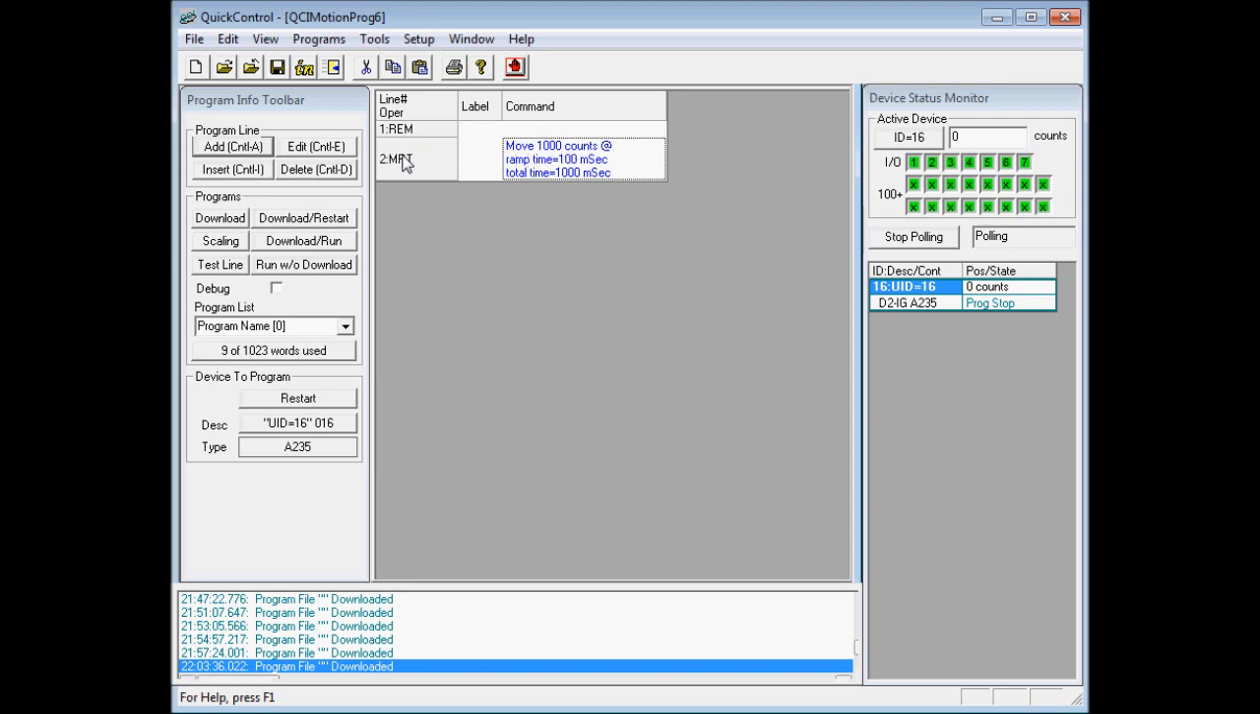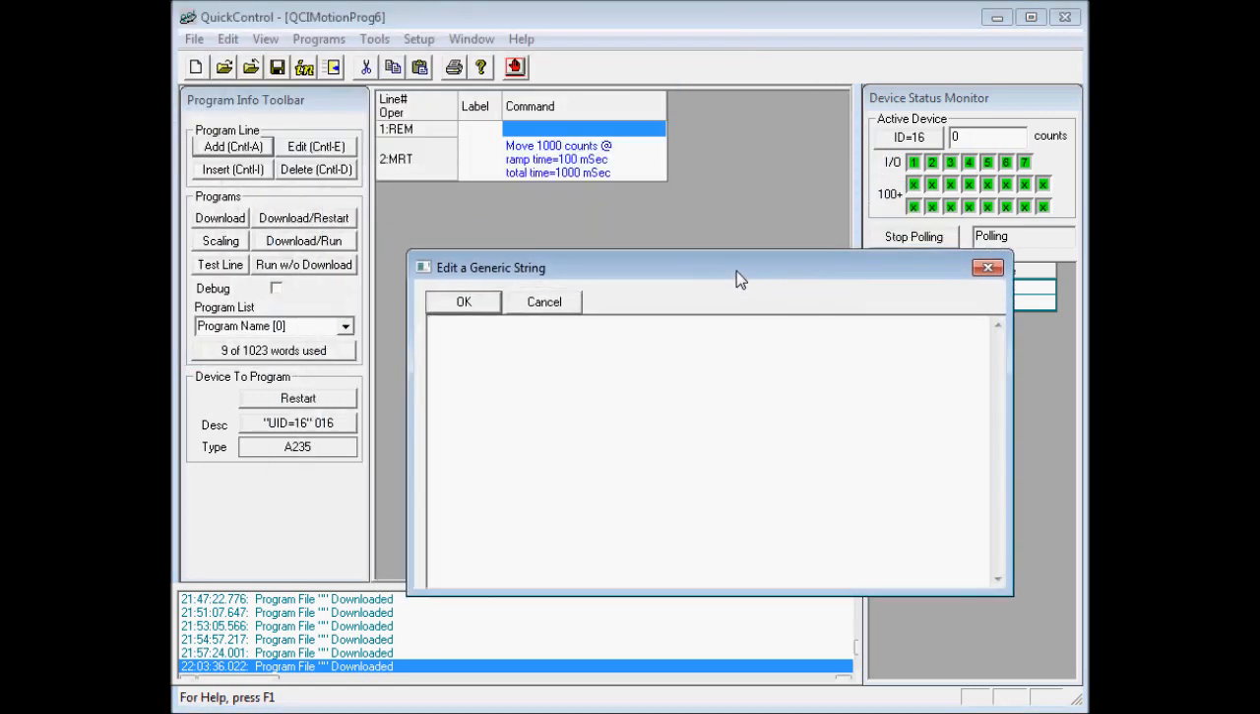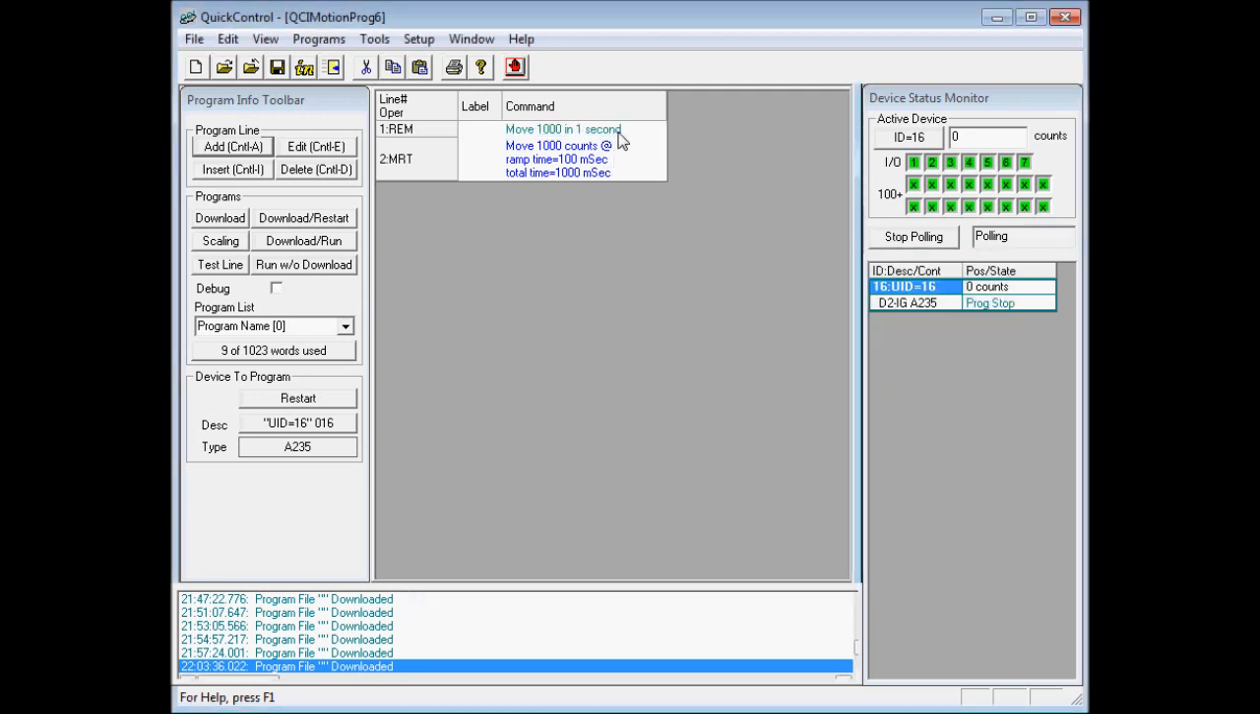Now the MRT is added to line 2 because there's a default REM command on line 1. The REM stands for remark. It allows us to add comments or remarks to the program to make the program easier to read. So I'll go ahead and just type in a simple description: Move 1000 counts in 1 second, and you'll notice that remarks are in green and commands are in blue.